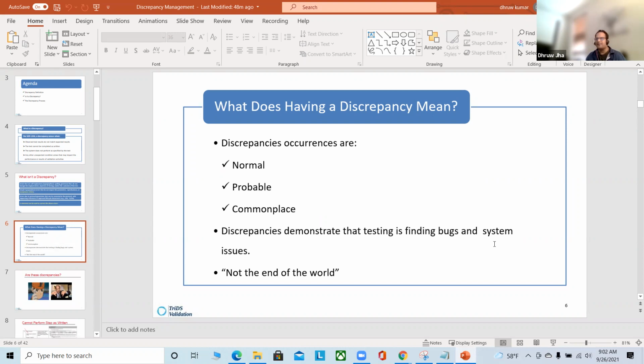Discrepancy demonstrates that testing is finding bugs and system issues. Sometimes it's a good thing, in fact, that you find a discrepancy. That means you are a good tester. You tested it right, so you found a discrepancy. Am I right? Usually in our life, we try to find problems with others, not with ourselves. Here, we have to find the problem with the system. Still not with ourselves, but if you find the problem with the system, that means you are paying attention. You're a good tester, and it's a good thing. It's not a negative thing. It's not the end of the world. Of course, the more you find, the more work, but that's our business. That's our bread and butter. The more we find means we have more work to do, and that's a good thing. Okay.